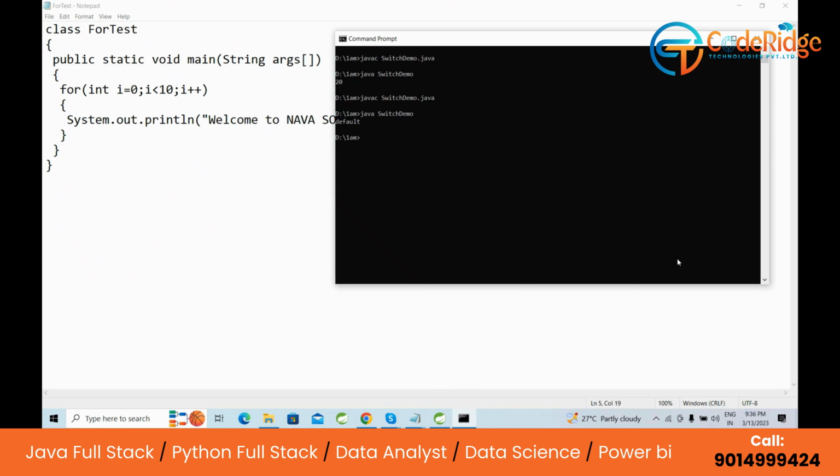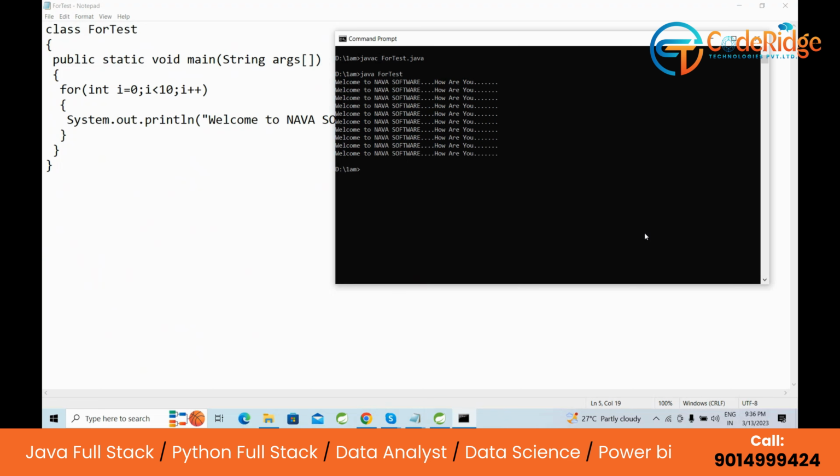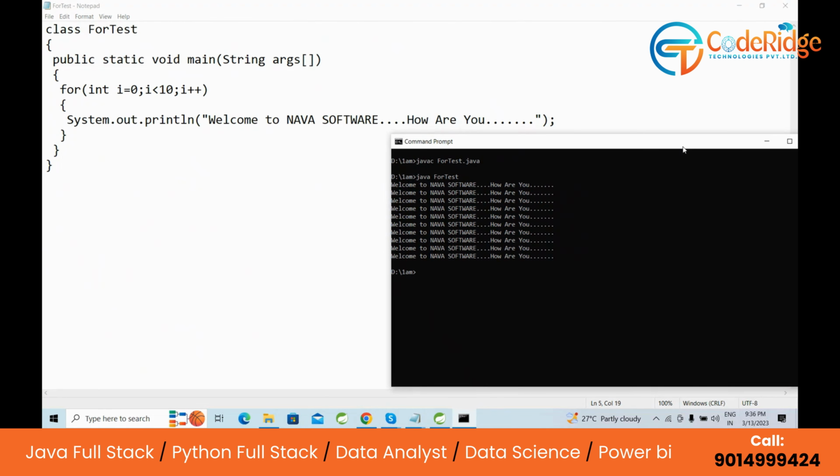This loop is very important. Now see, javac ForTest.java, then java ForTest. The output is like this.